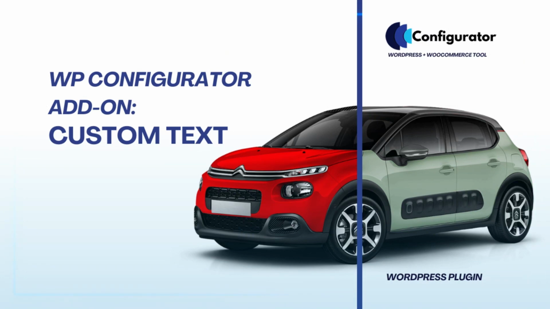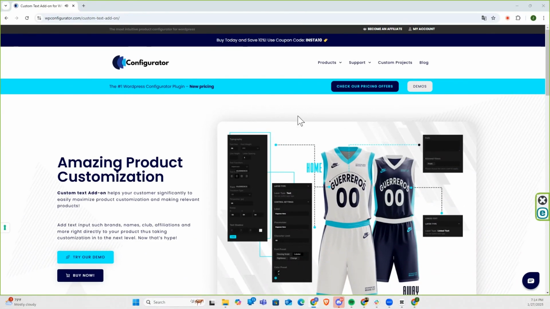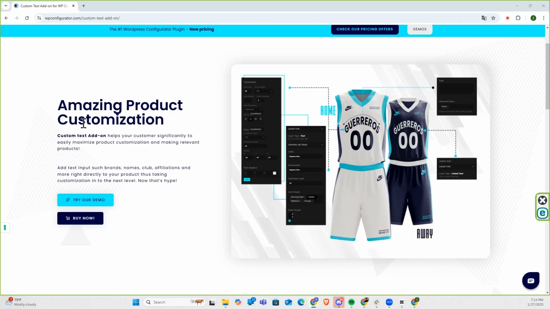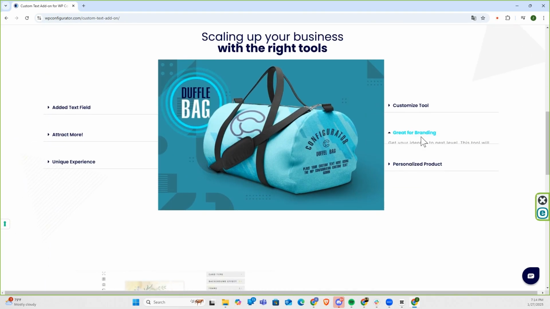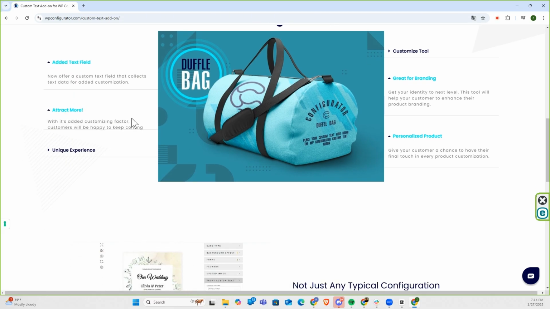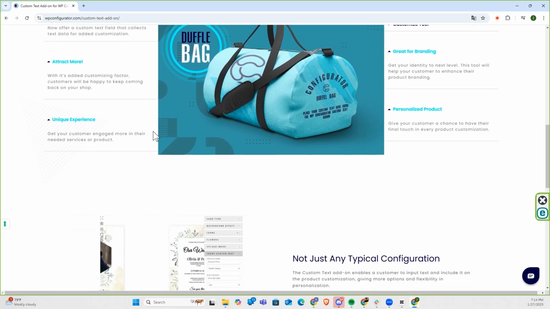This is the third video in our 7-part series, where we explore the incredible features and add-ons available for WP Configurator Pro. Today, we'll be diving into yet another powerful tool, the Custom Text add-on. This feature takes your product configurator to the next level by allowing users to personalize their products with custom text. Before we begin, remember that you'll need the WP Configurator Pro plugin installed to use this add-on.